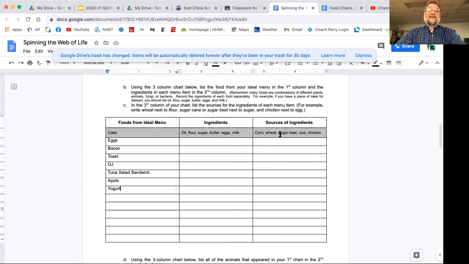I don't expect you to be an expert on these, but with the internet, you should be able to look up pretty easily what the key ingredients are. You don't have to have every single ingredient, but the main ingredients for each thing. So just do a couple of real quick ones. Eggs is pretty simple. Eggs, the ingredient is eggs. And of course, the source of an egg is a chicken in most cases.